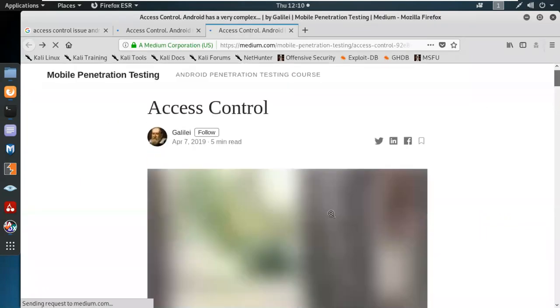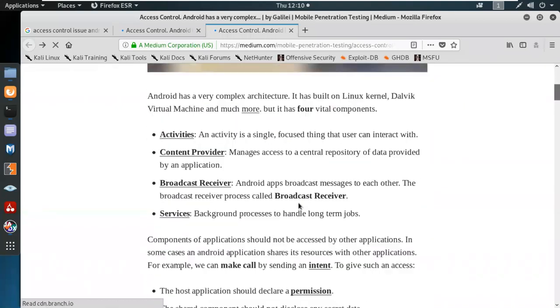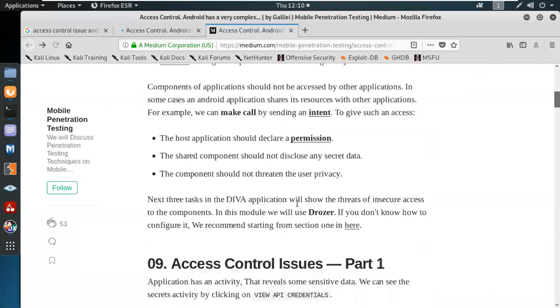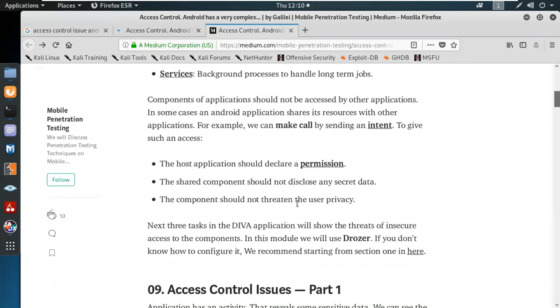You can see they have given one by one all the things over here. The host application should declare a permission. The shared component should not disclose any secret data. The component should not threaten user privacy. The components in the Diva application should be checked for insecure access. In this module, we can use Drozer. If you don't know the configuration files, you can see all the things online.